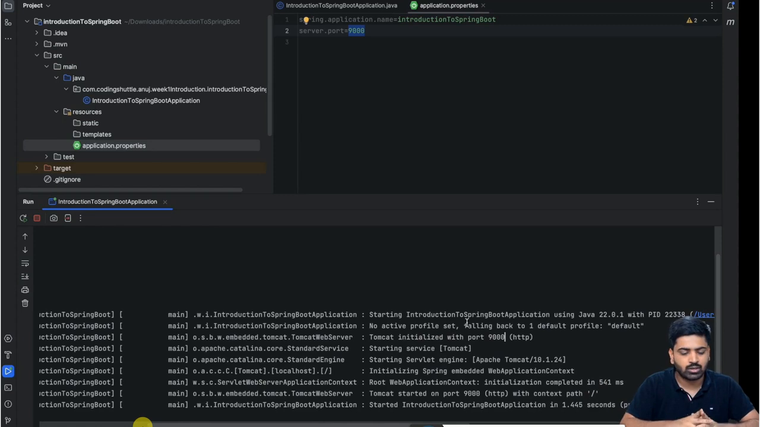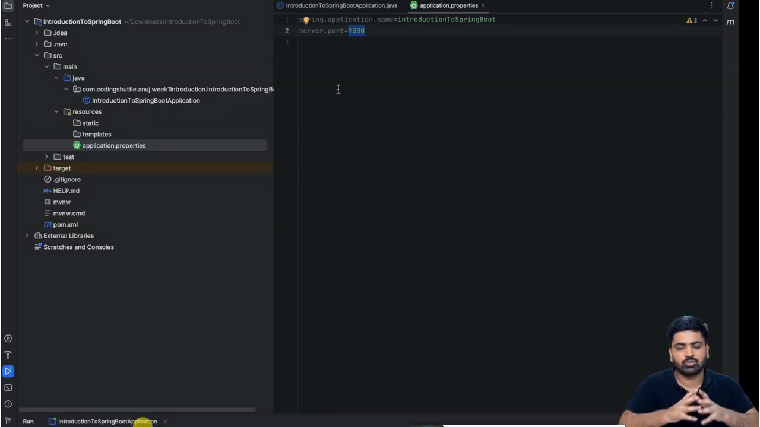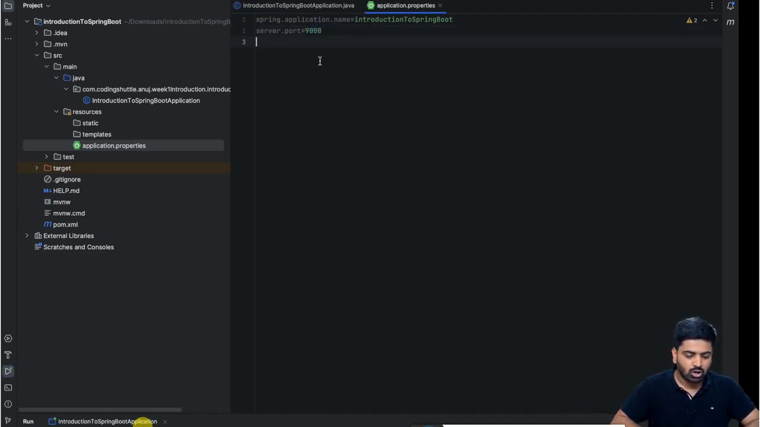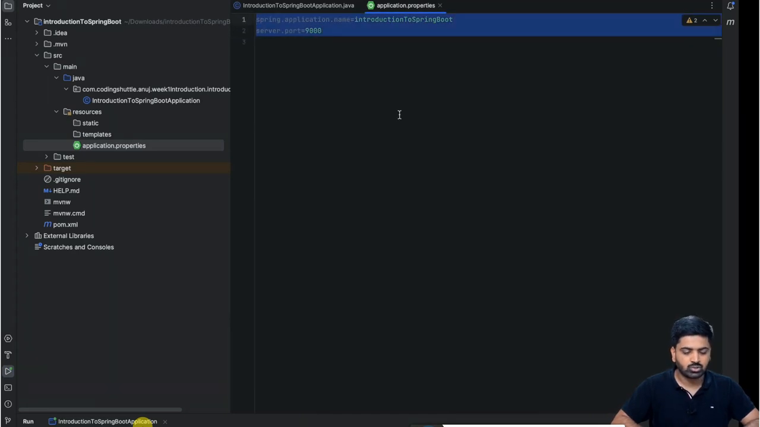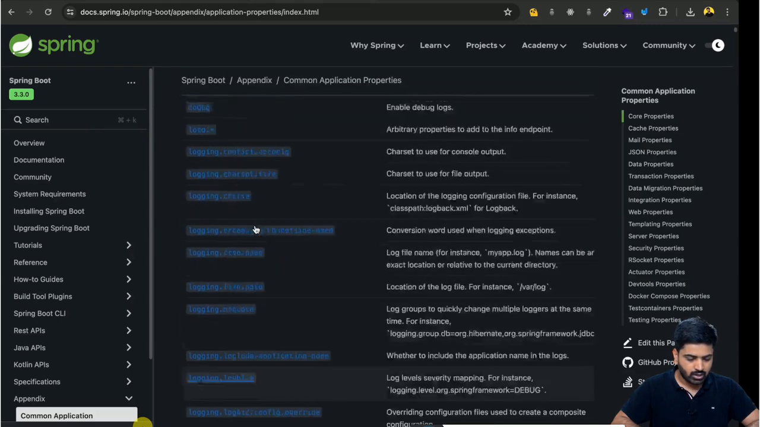And you can configure a lot more stuff as well. If you want to see which configurations I can change, which configurations I can tweak, just go to the Spring Boot documentation website, and there you will find a lot of things which you can configure. Let me just go to that website and I'll show you. So just search for Spring properties, and there you'll find this link right here, common application properties. And from here, you can see a lot of things.